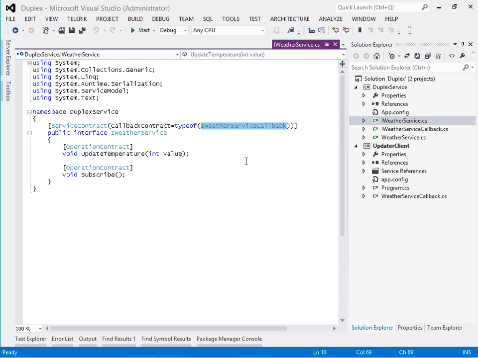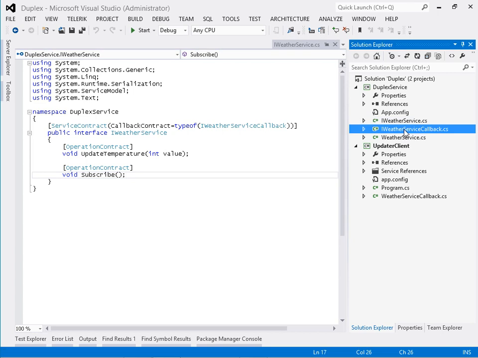Notice the convention I'm using here, where I'm using the service contract name appended with Callback. You don't have to do this, but it helps keep in your mind the association that this callback goes with that service contract. We have a couple operations here. One is UpdateTemperature and another one is Subscribe. Next, let's go look at the service callback contract.